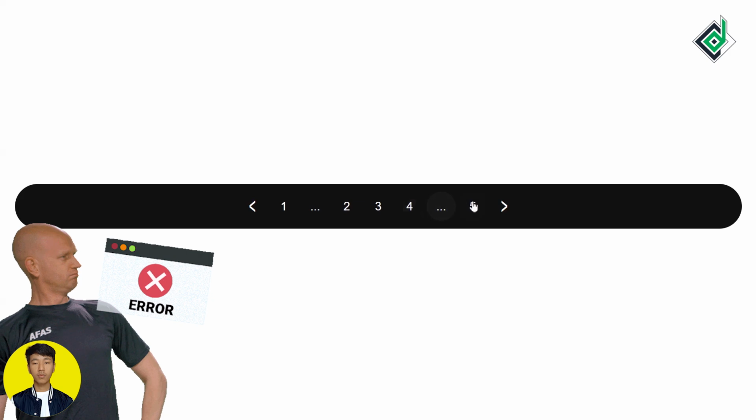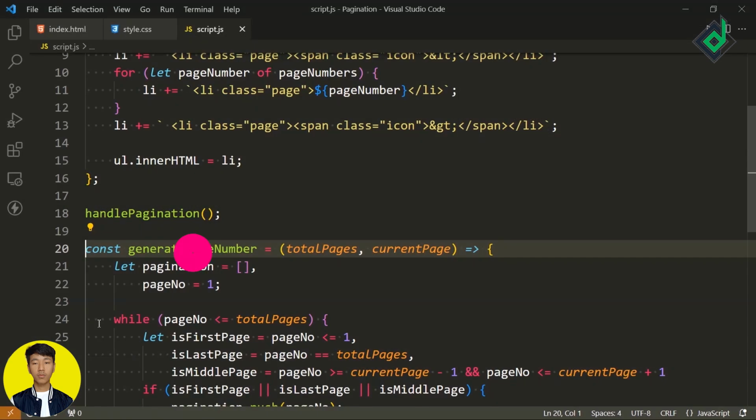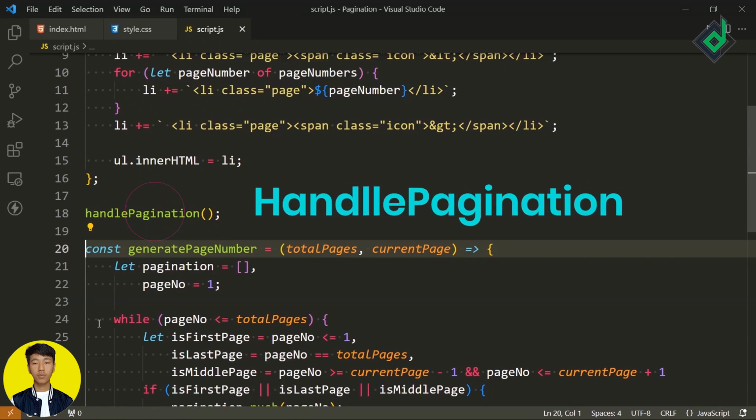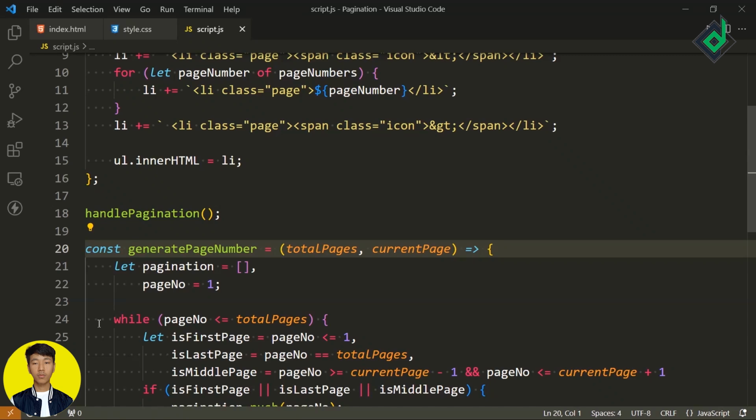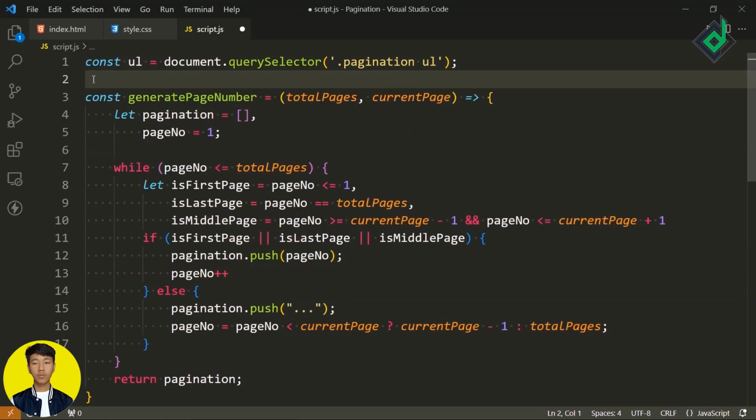So in our browser, okay, it's not working. There might be some error. Let's check it out in the console. Okay, there was an error. This generate page number function was created just after our update pagination function, so because of that, it's not working. So now you can just bring that generate page number function just above handle pagination function. Now in your browser, you can see we did generate our page numbers.